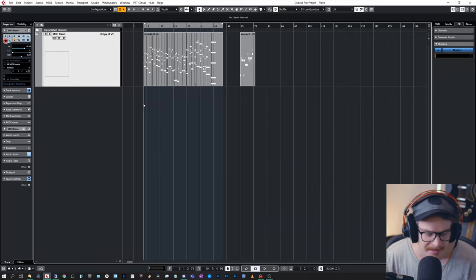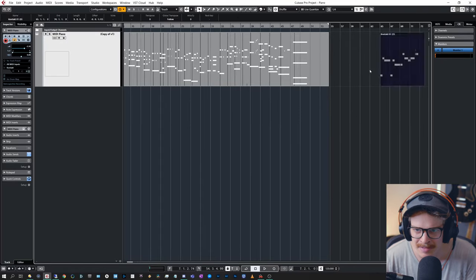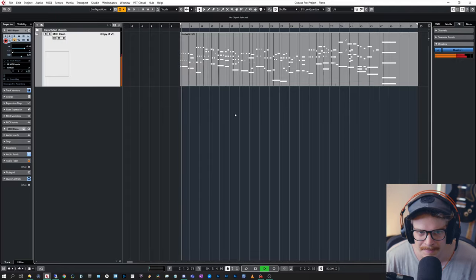Cubase has some neat tricks that help us with creating a grid once we actually tell it where the quarter notes will be. So right here, I have some notes that I've played in that are not played on tempo. Let's just have a quick listen to that.